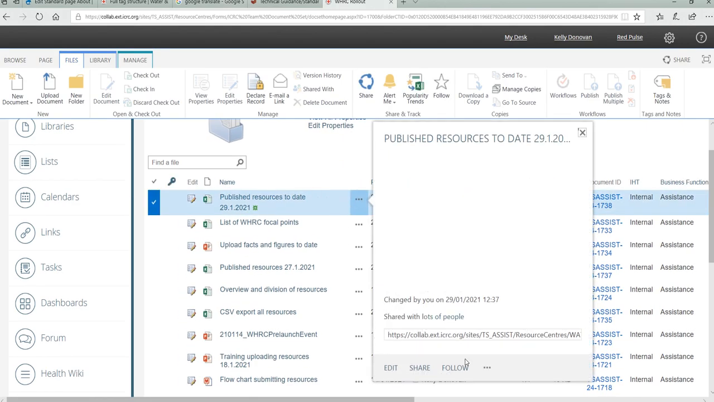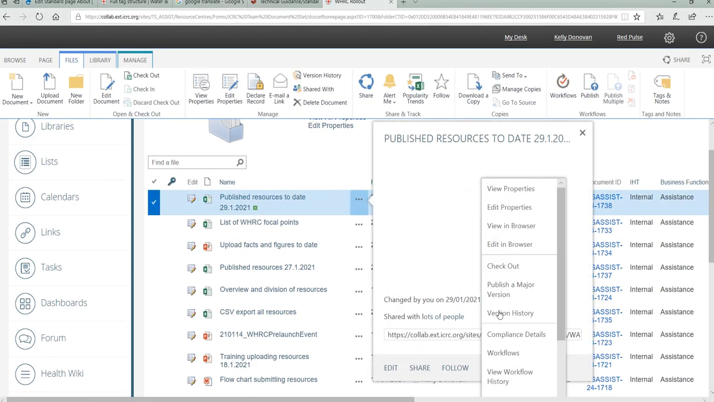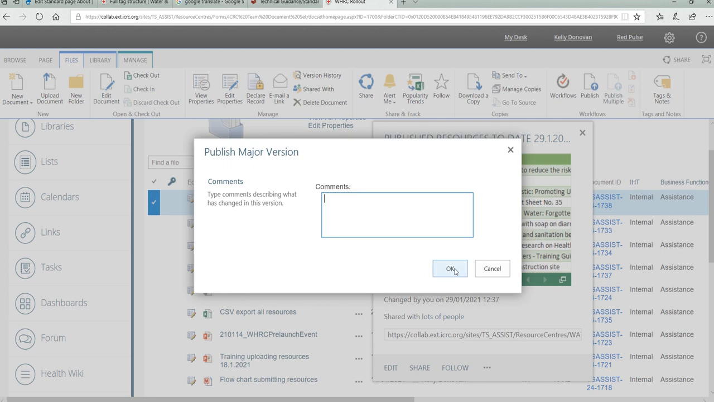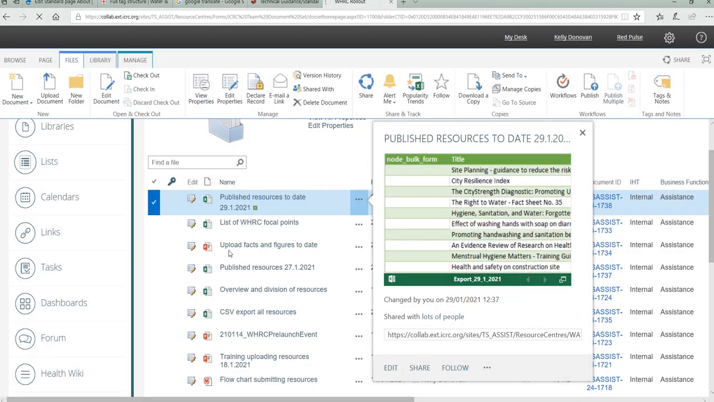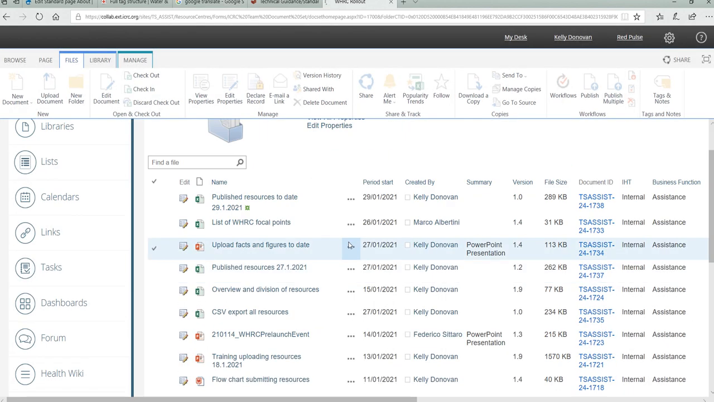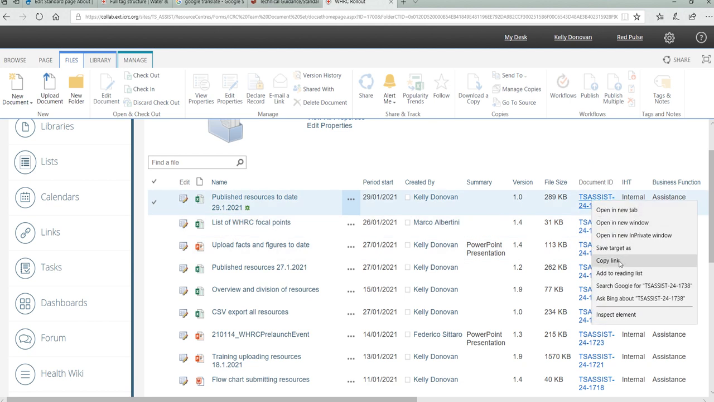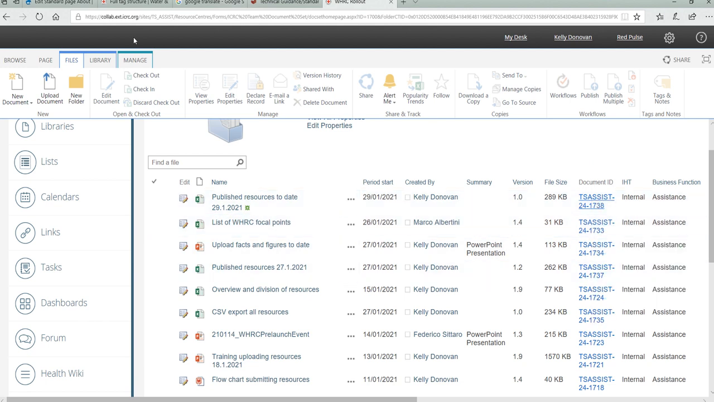We will make sure to publish this file. And of course, it will be important in whichever location within TeamSpace you're uploading this file to ensure that those using the Resource Center will, of course, have access to this file. But let's copy this link for the file.